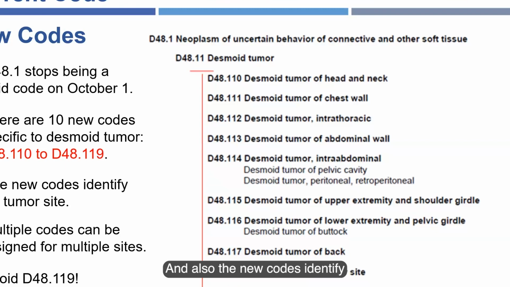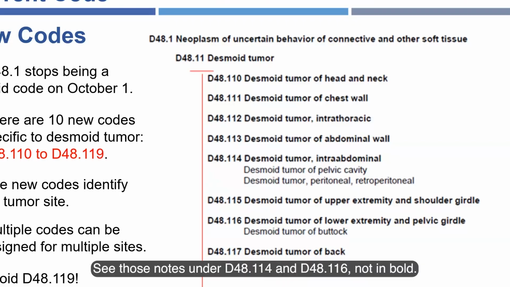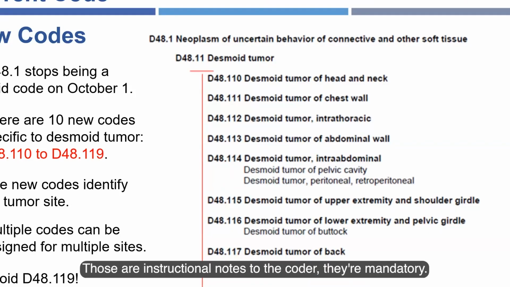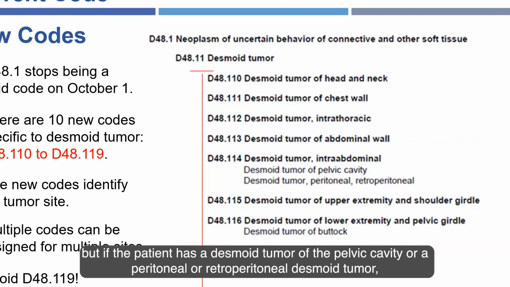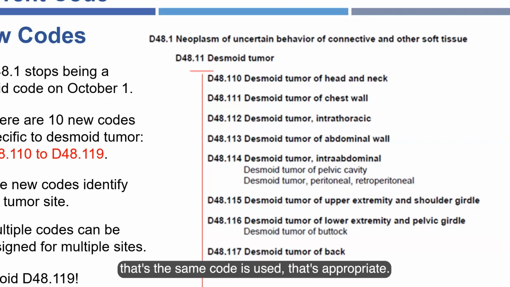And also the new codes identify the anatomic site of the tumor. See those notes under D48.114 and D48.116, not in bold? Those are instructional notes to the coder. They're mandatory. They identify alternate sites that are also coded to that same code. So for example, D48.114 is defined for desmoid tumor intra-abdominal, but if the patient has a desmoid tumor of the pelvic cavity or a peritoneal or retroperitoneal desmoid tumor, the same code is used. That's appropriate.